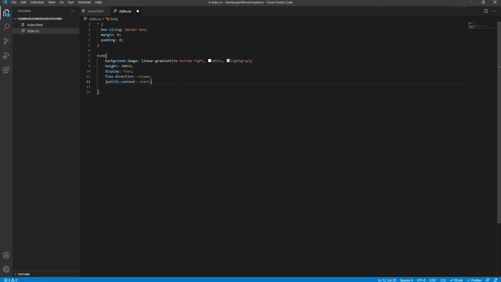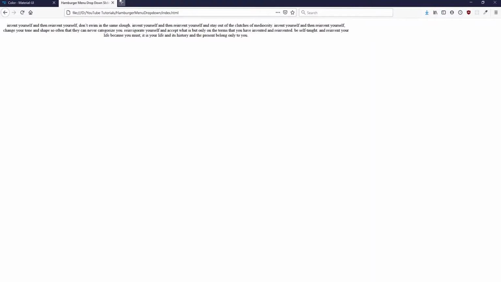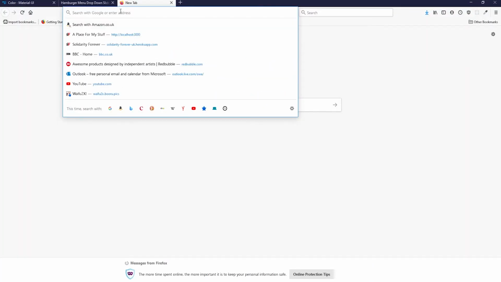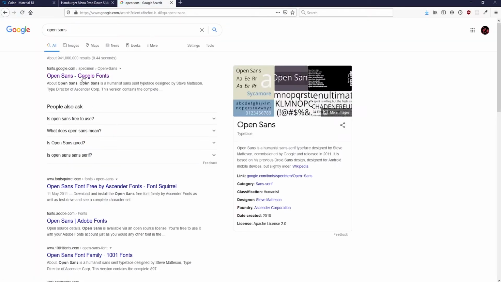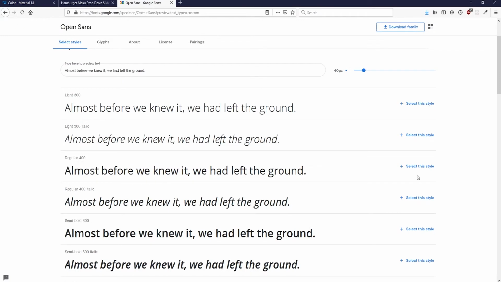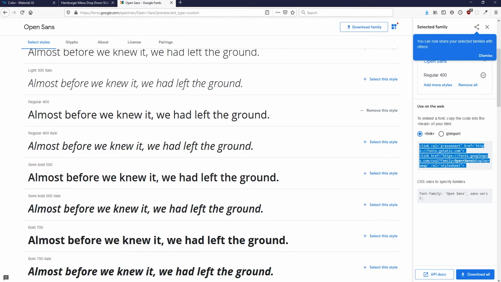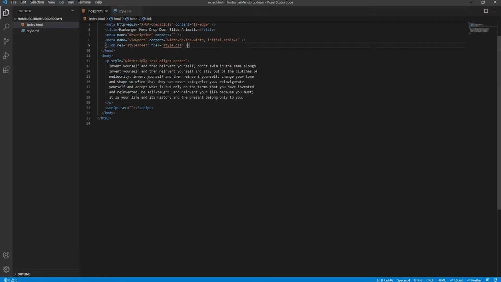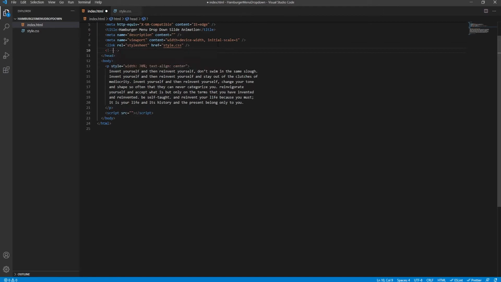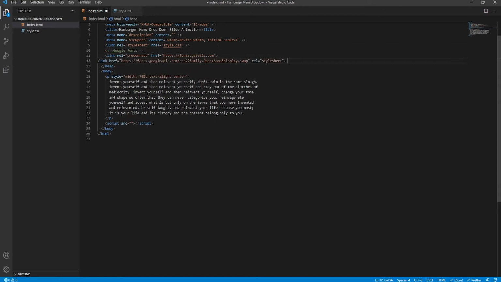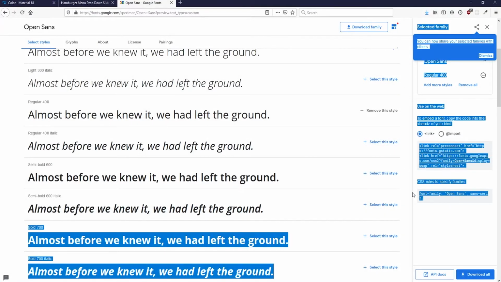Justify content will be start, because that will be on the vertical axis for flex column. So it will be at the top. So it'll start at the top, but then align items will be center. So therefore it will be horizontally centered, but vertically it will be at the top. And then what we're going to do now is we're going to use a font called Open Sans, which is available through Google Fonts, which is a regular one. Import it by copying the link tag, and then we'll copy this font family.